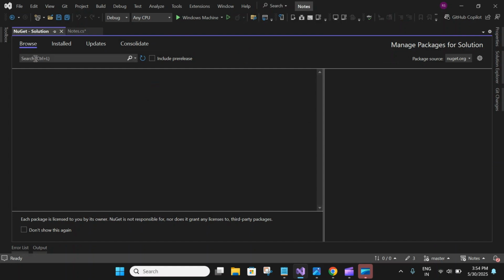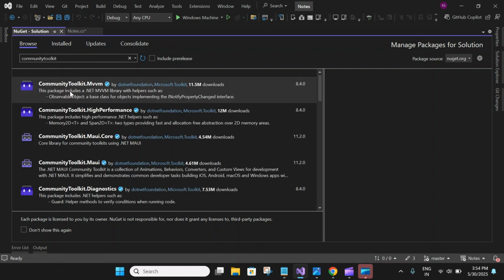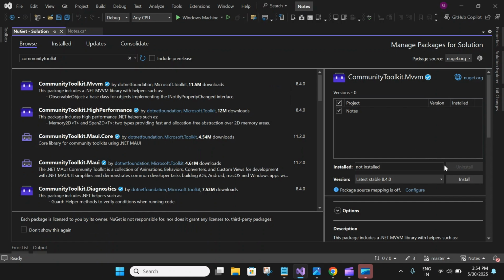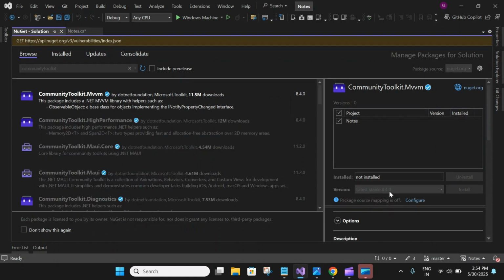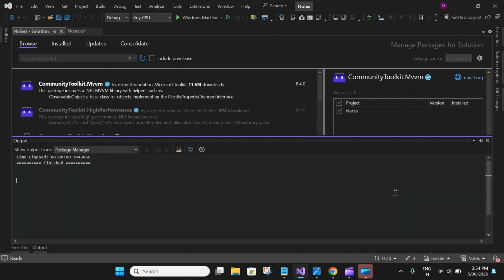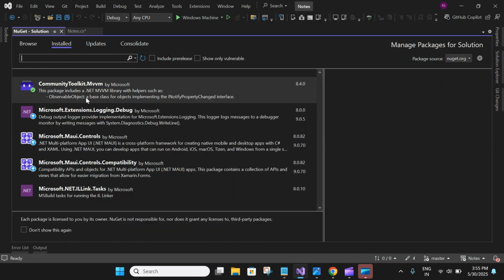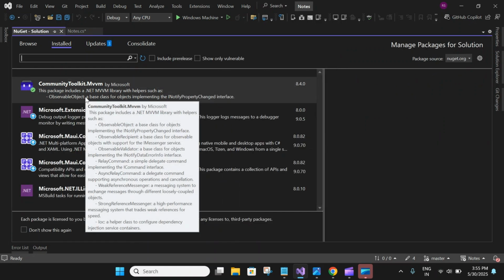Next, on the Browse tab, let's search for community toolkit. And let's select the first one, CommunityToolkit.Mvvm, and select our project and install. It will install the latest stable version 8.4.0. It may be a different version for you, so make sure you select the latest version and apply the changes and accept. Once it is installed, you are ready to start updating the project by adding view models.